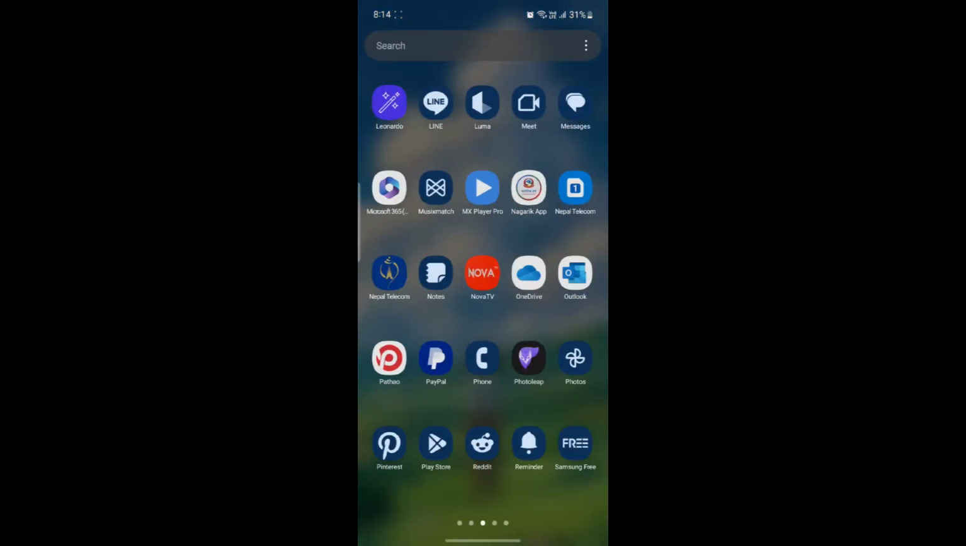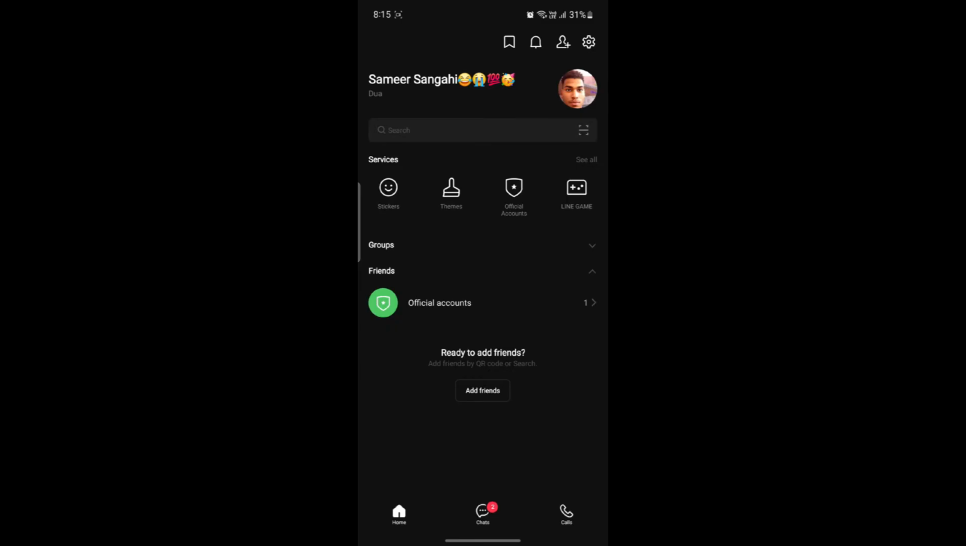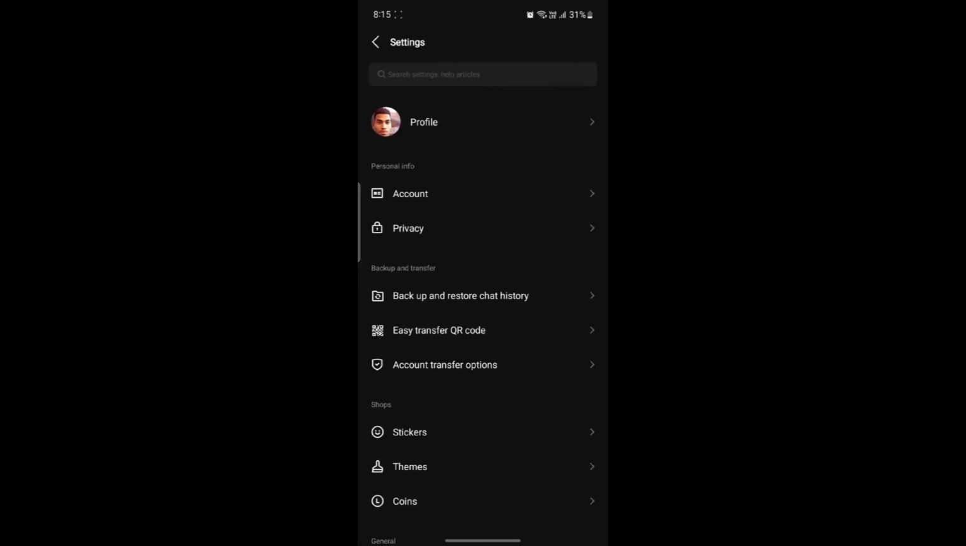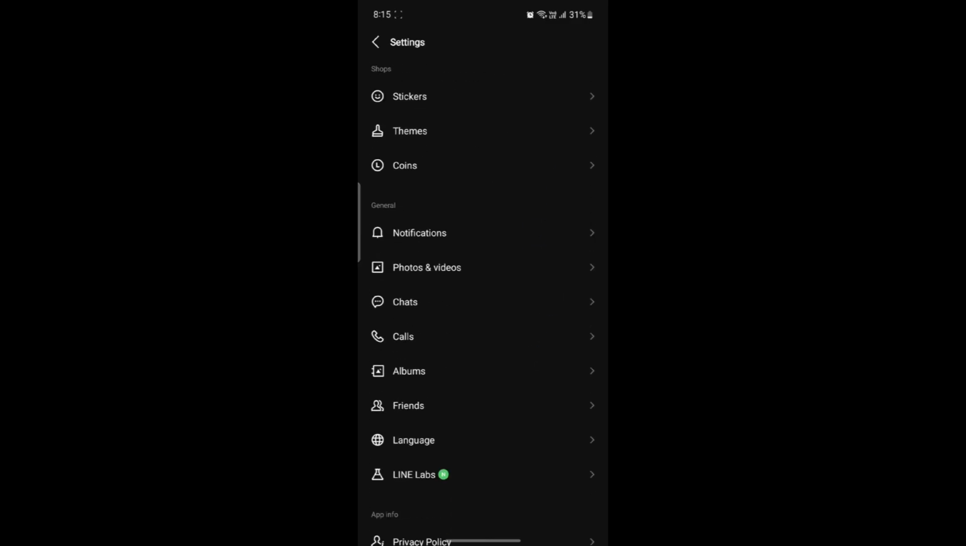Open up the Line Messenger app on your phone. What you need to do next is click on Home, which you see on the bottom left hand corner of your screen, and then you can find Settings on the top right hand corner. Tap on it, and as soon as you tap on it, you can scroll a little bit down and find Photos and Videos, which is right under General. Go ahead and tap on it and you can see the Autoplay GIFs option.